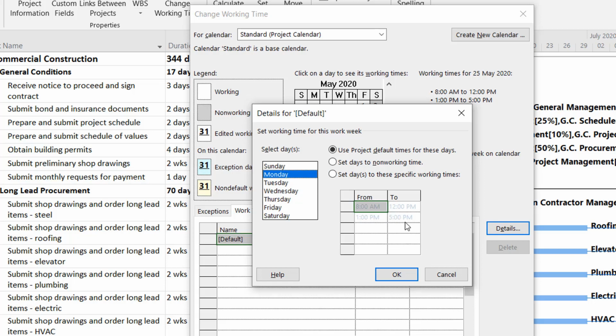If you want to change that, you can select the third option, set days to these specific working times, and you simply type. So if someone is starting at 7 a.m. and finishing at 4, or you have a different lunch break, then you can change it here. I'm not going to change that.